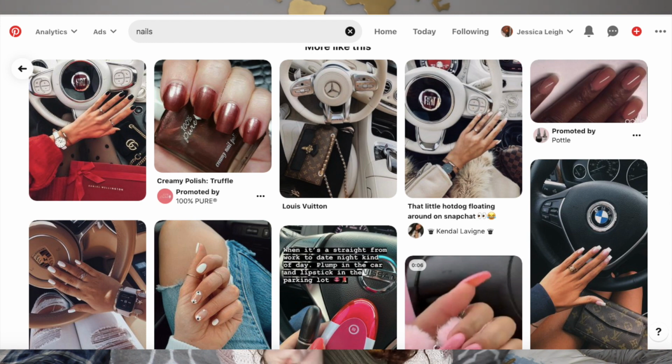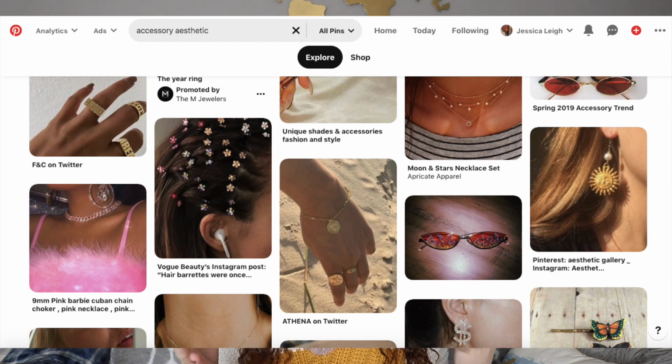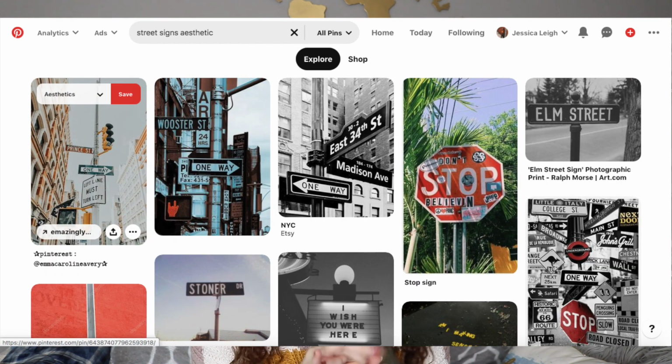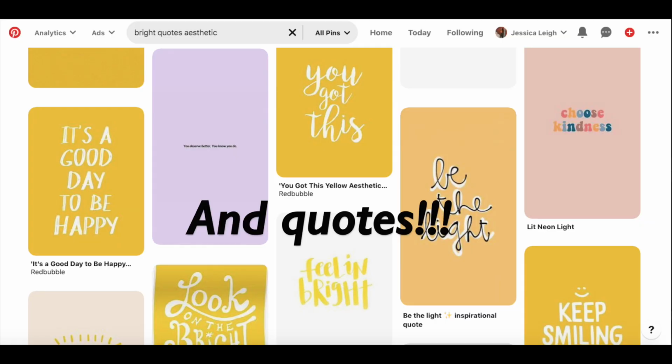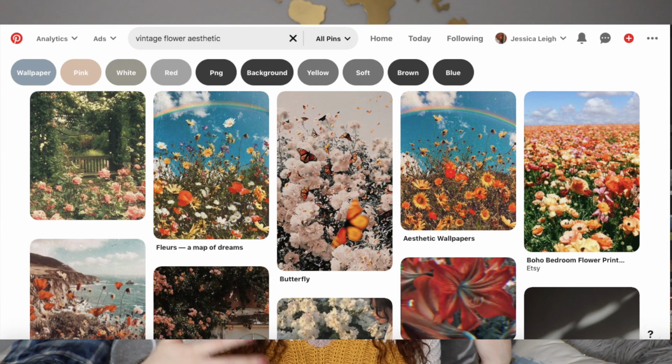Another idea is nails. I found some really cute nail photos that you could do, outfit photos or accessories, anything that you can get really close-up pictures of. Signs like street signs or license plates are sometimes really cute. So there's a lot of different things like that you can search up. You don't just have to search up vintage aesthetic because that's kind of broad. So maybe you search up vintage outfit or vintage shoes or vintage flower aesthetic, and you'll get different things depending on what you search up. So those are just some ideas for you.